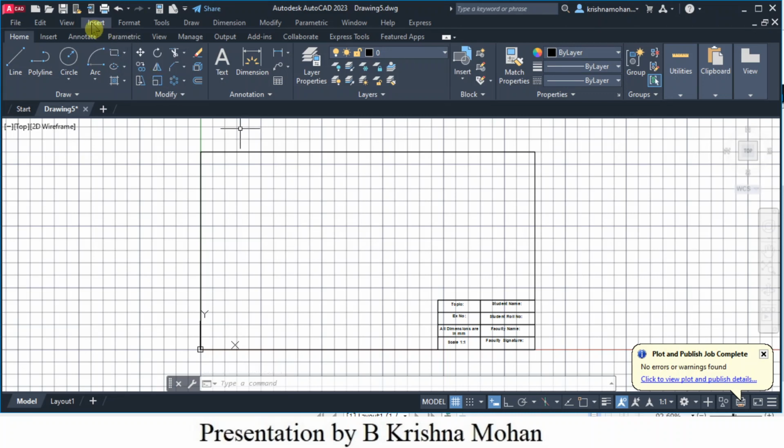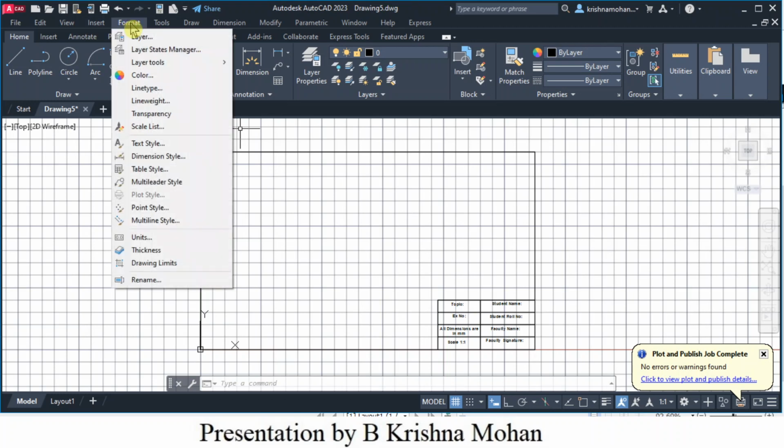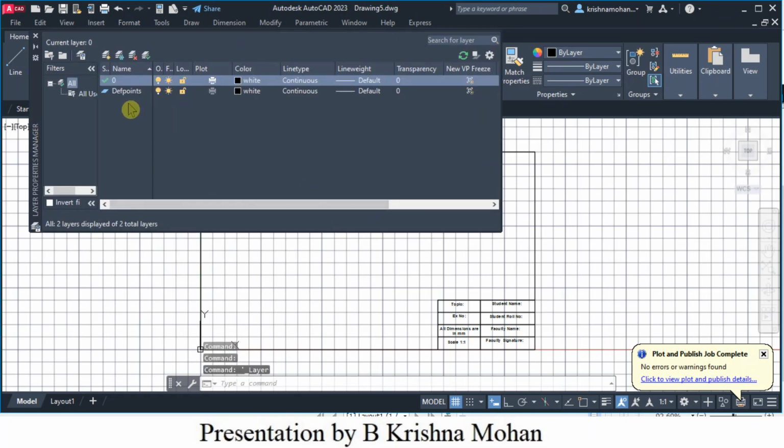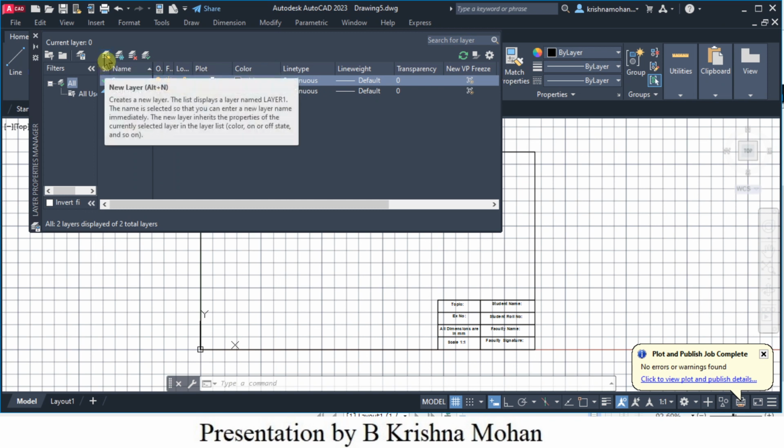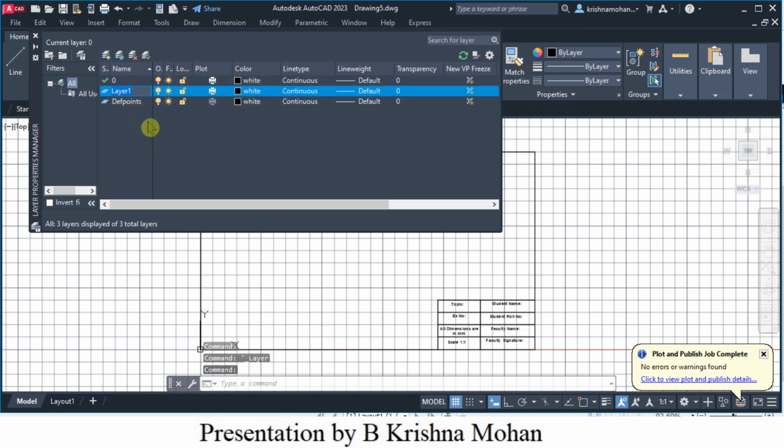Now I'm going to create different layers. So I'll start. The layers option is available under format. Let's select the format option. So I'm opting for layers. See, by default, it is showing two options. So I will create a new layer. Let's select the new layer option. So let's name this as object.